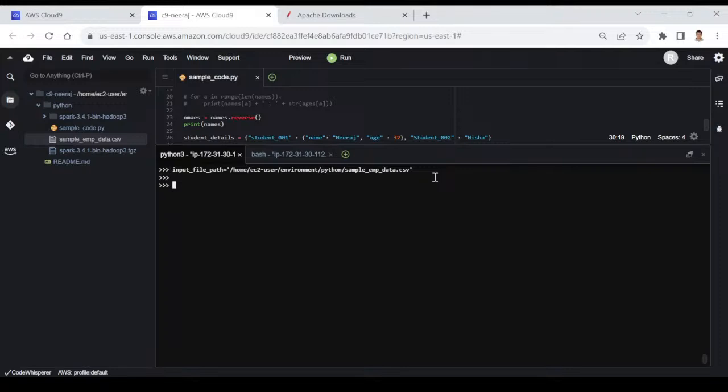Okay, so you can use any name for the data frame. I would say emp_df, employee data frame, is equal to spark.read.csv. Okay, and then your file path. I have taken a variable, right? So I will provide that.